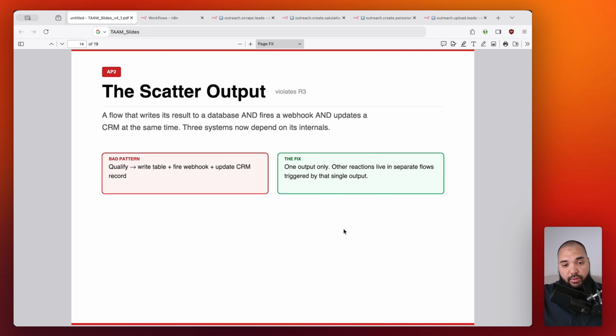Now, the next anti-pattern is the scatter output, right? So a flow that writes its results to a database and fires a webhook and updates a CRM all at the same time. And these three systems now depend on its internals, right? So for the bad pattern, this would mean you have the qualification, write this to a table, fire the webhook, update the CRM record. Now, the fix is to have one output only, right? So other reactions live in a separate flow, which is going to be triggered by that single output, right? And not doing this would violate rule 3.